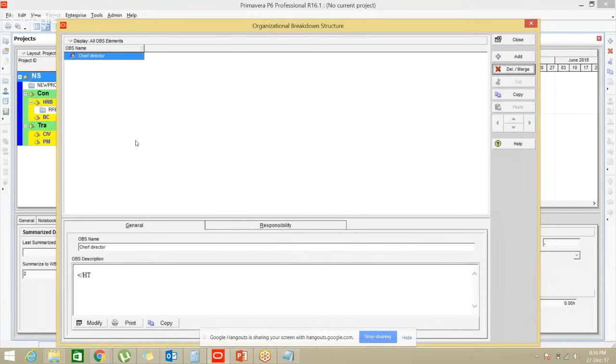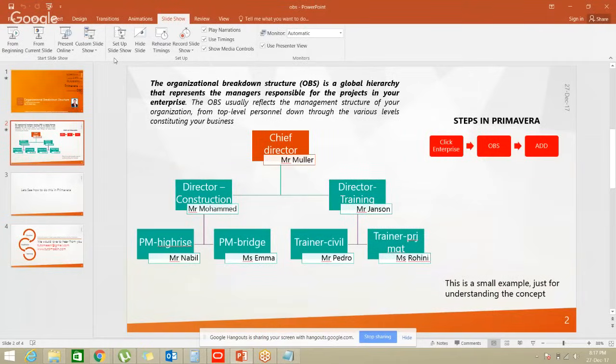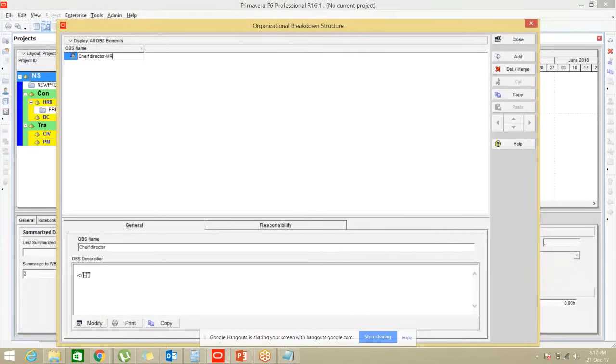Okay, so let's rename. So let's put Chief Director, or you can put his name as Mr. Muller, right? So you can type his role or the name or both, it's up to you. All right, so then press add again. You can see a new OBS level is created under chief director.